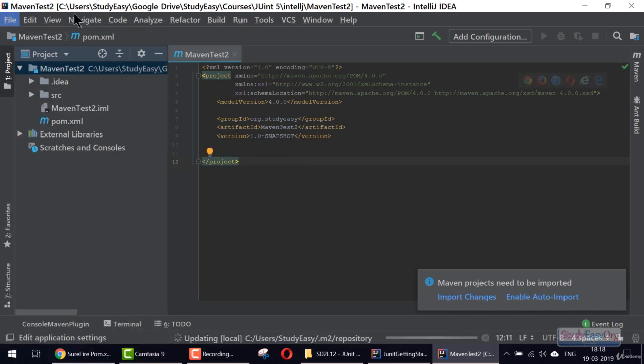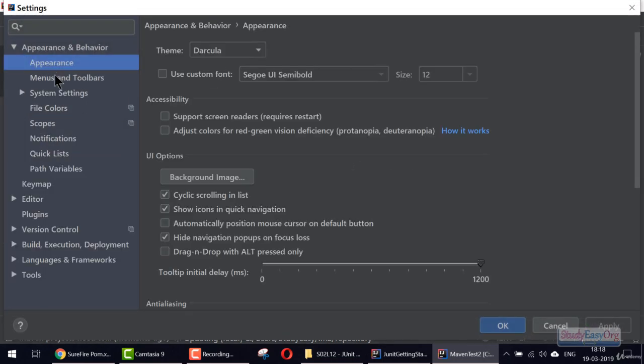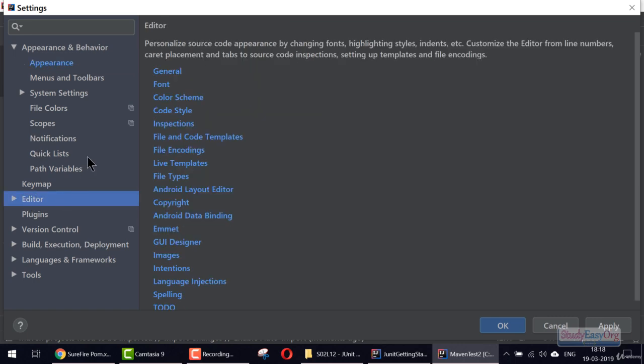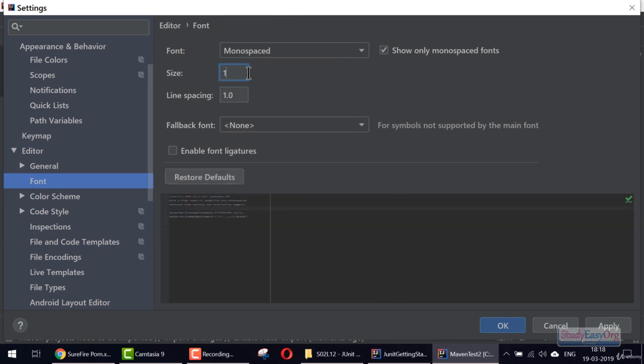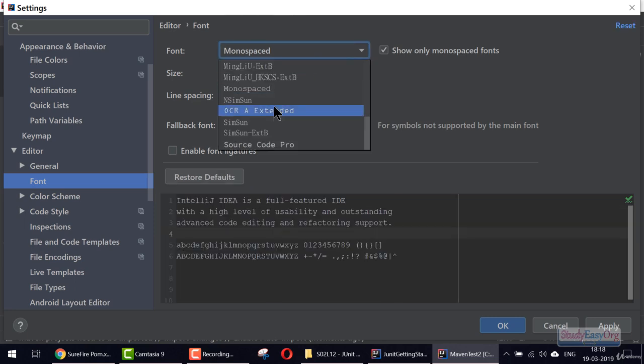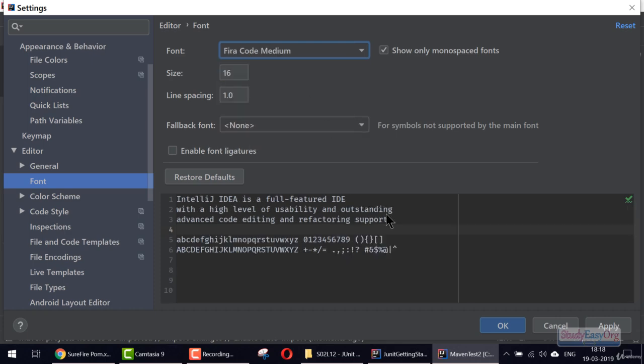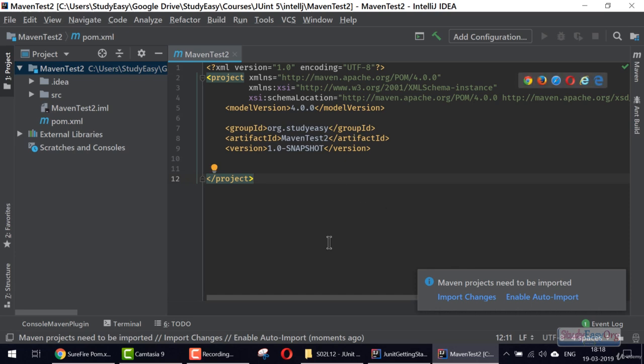And I will make some small changes when it comes to appearance. It would be adding a custom font, increasing the font size, and I will update the editor font as well. It would be 16 rather, and a little bold. Let me apply the changes. It looks much better now.